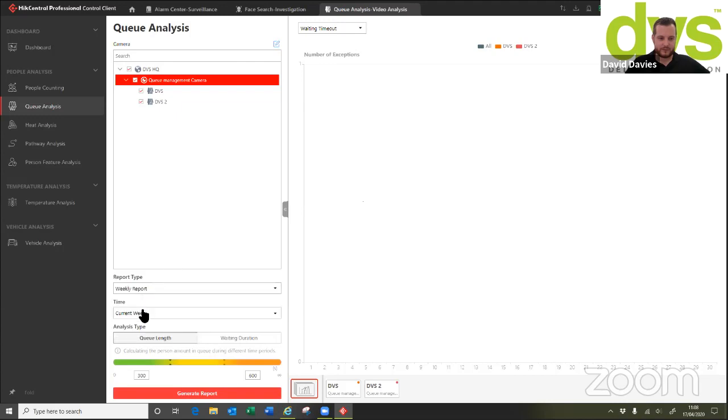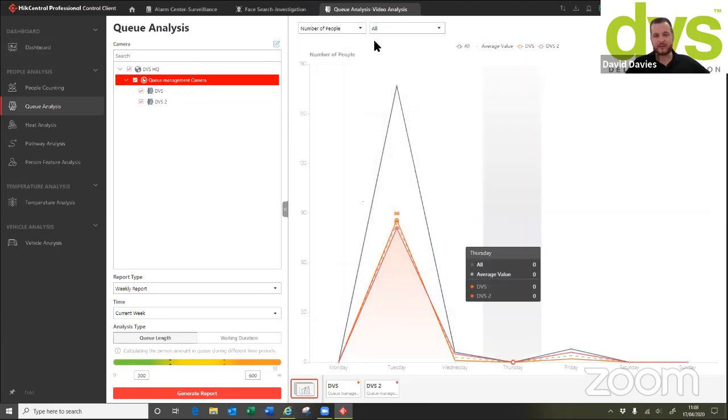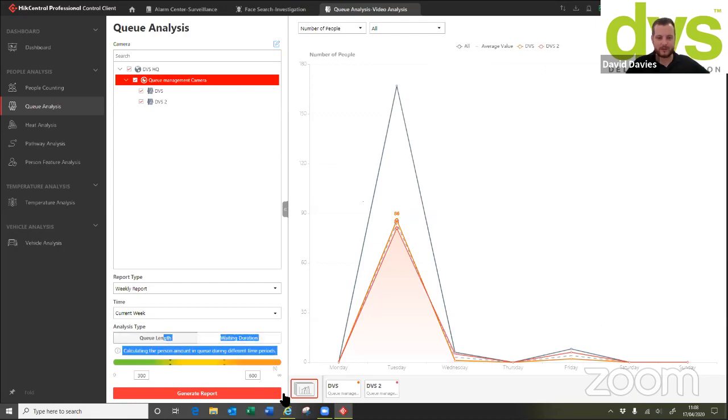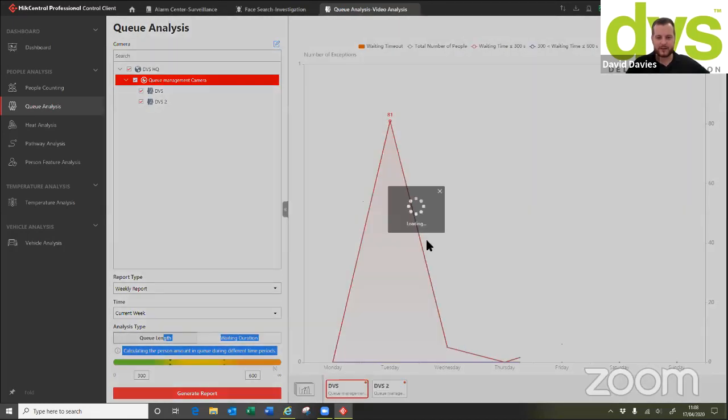The weekly one. There you go. So there's different reports. There's the queue length, queue weight, and then obviously people counting. So again, you can add that to the dashboard and you can change it to weight and duration or queue length. And you've got your different regions there.